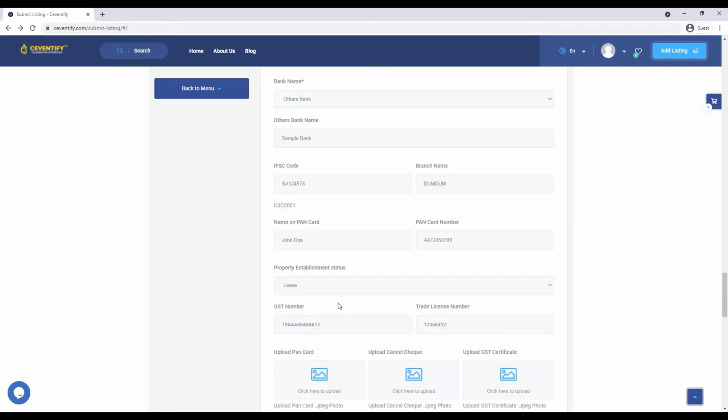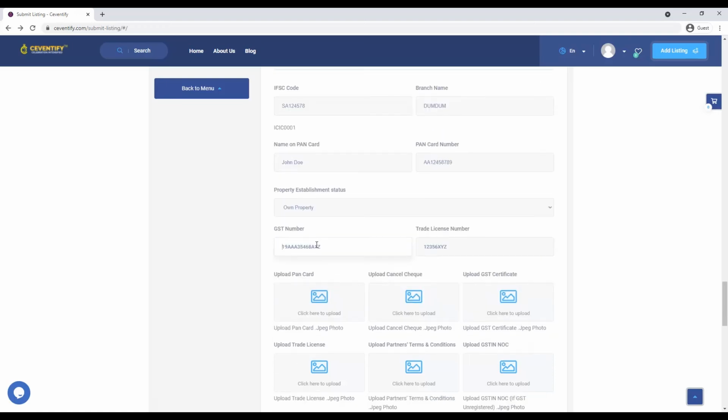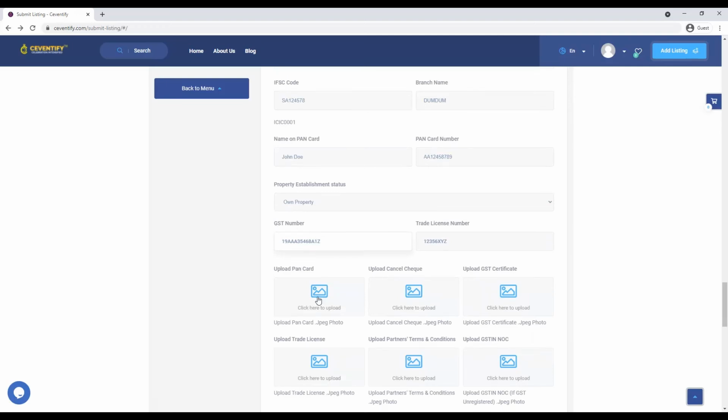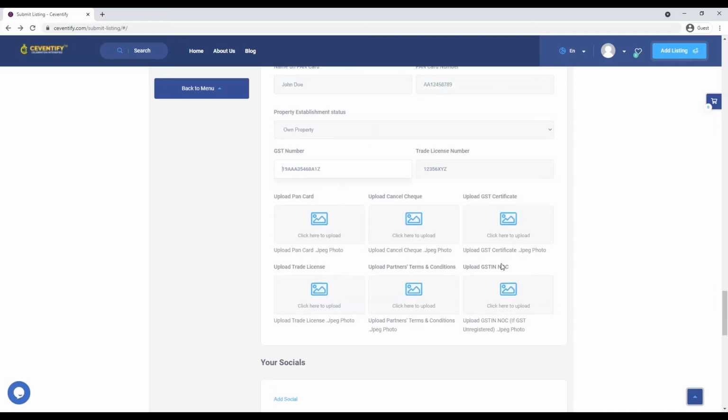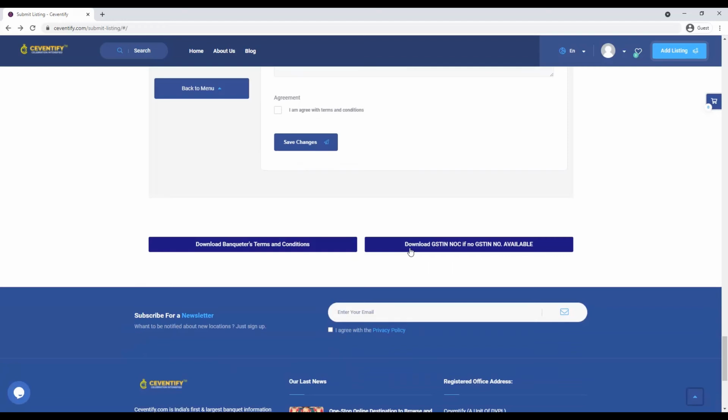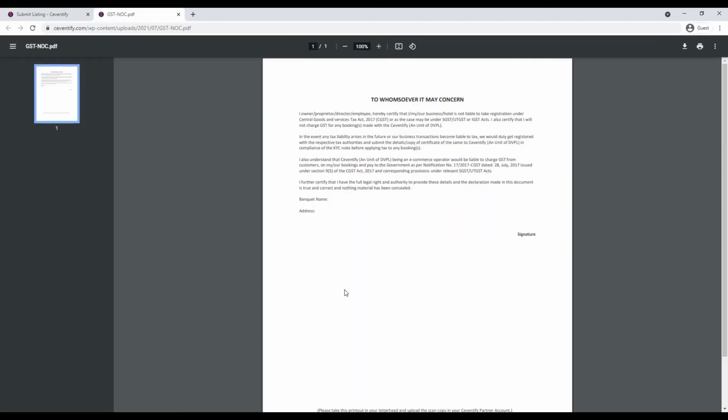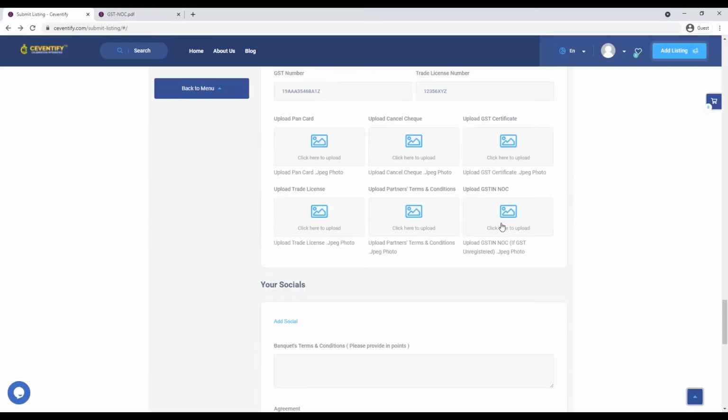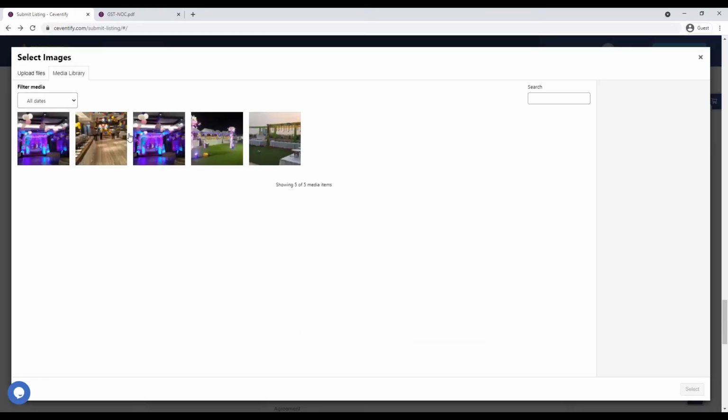Now the property establishment, if it is lease, keep lease. If it's your own, keep own property. GST number, if you have, then put it. Now if you don't have, you have to upload a GST NOC certificate, which you can get from below, download GST NOC, if not GST IN available. If you click on it, you will get the certificate. You have to download it, fill up the details, and again upload it in that section. Now come up here, upload in the upload GST IN NOC if GST is not registered.